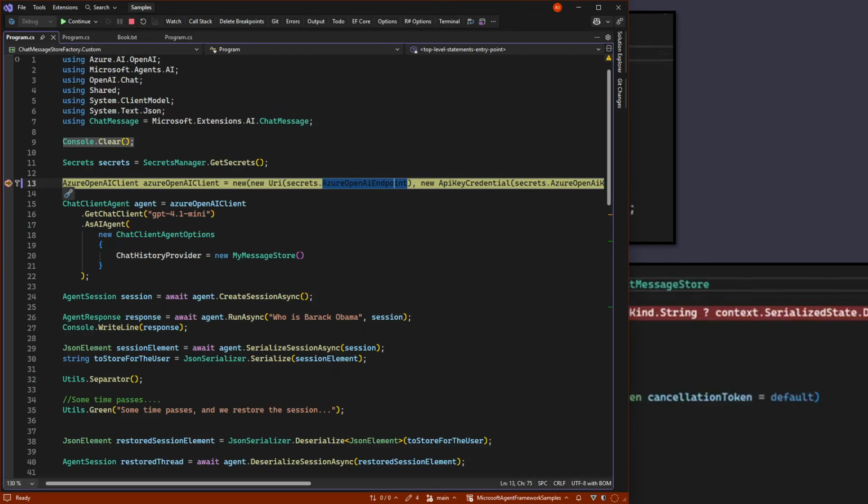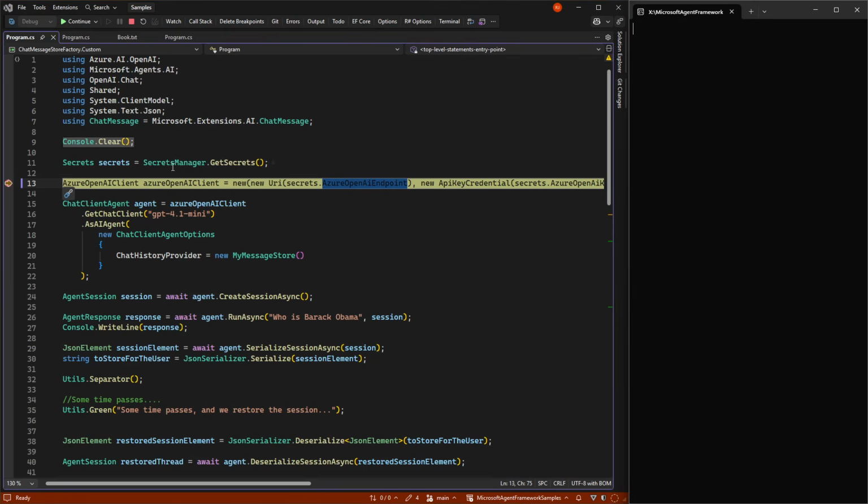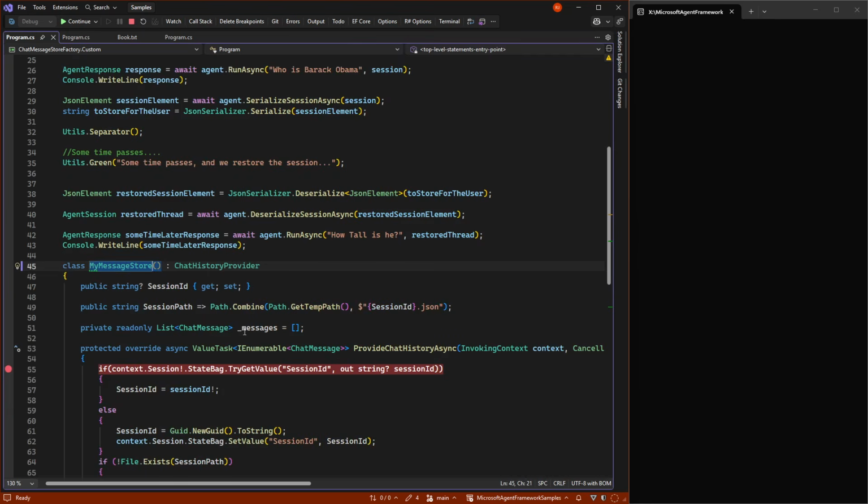So in my sample, we just make a normal Azure OpenAI, and we are putting in a chat history provider. So it's not called a chat history message store anymore, it's called a provider. And as you can see, we're just giving a method or a class back now that has the inheritance from chat history provider.